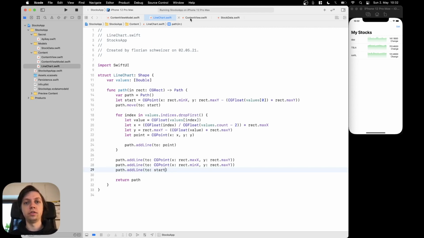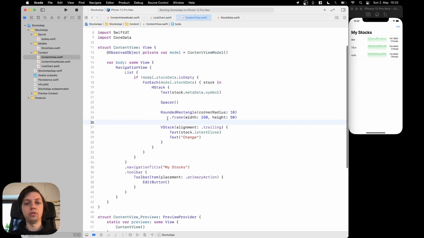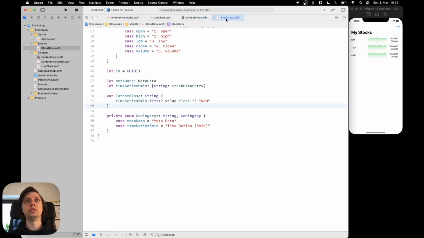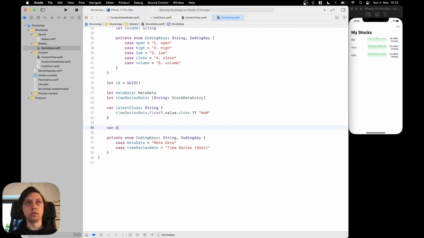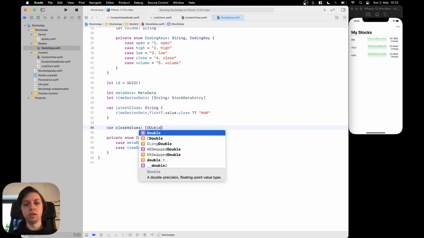And now we can go into our content view and replace our rounded rectangle with the line chart, which needs some values from the stock. And to make this a bit easier, we will actually create a computed variable in the stock data called closeValues, which will be an array of type Double.